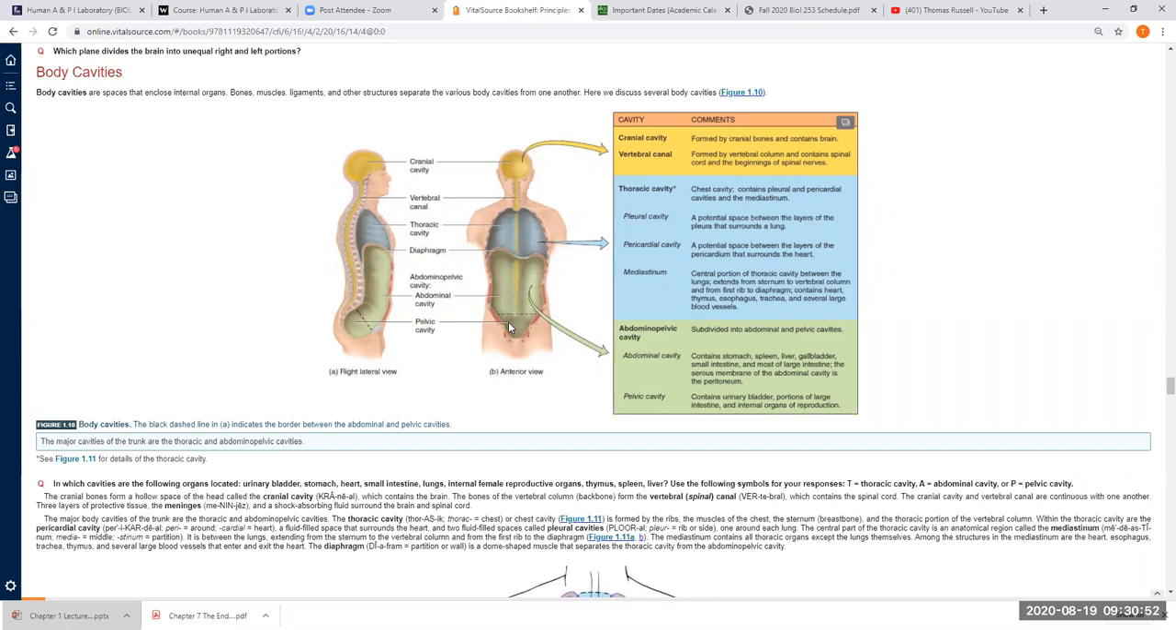Portions of the large intestine, certain organs of the reproductive system, like the female reproductive system, the uterus is there, the ovaries are there. You have special little tubes that run through there, right? That's all in the pelvic cavity.